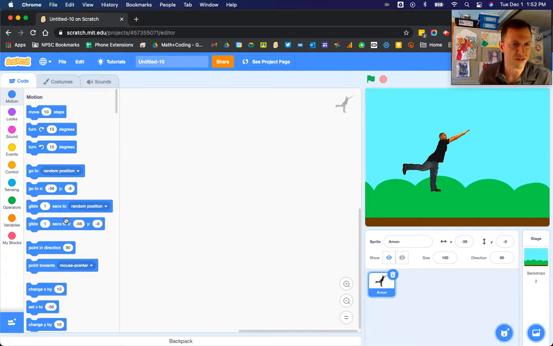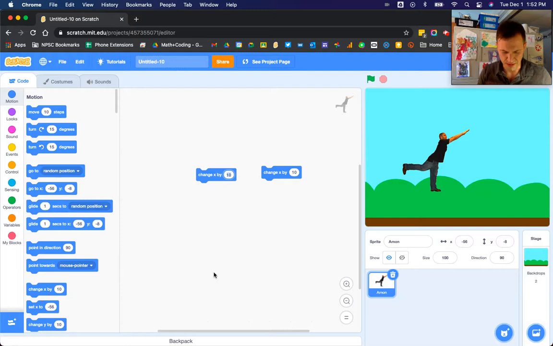So if I take under motion a change x block, and what we'll do is we'll get two of those. We'll get one for right and one for left. And for the left, what we'll do is we'll just make it -10.